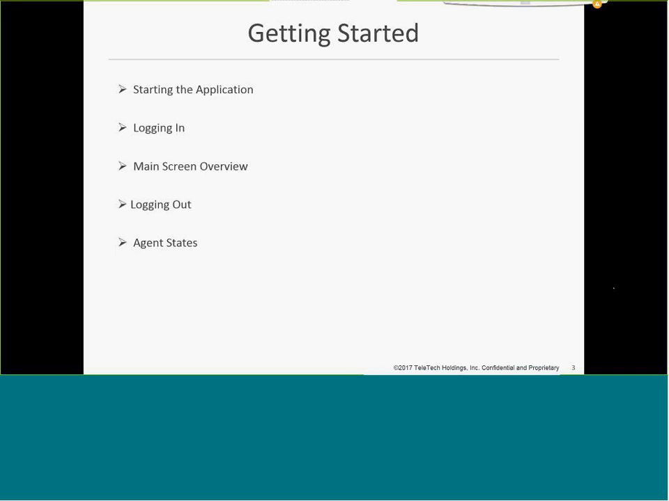You will know how to launch the application, log in, and understand what you're seeing on the main screen. You will understand the importance of the proper way of logging out, and you'll understand the agent states once we get through the getting started portion.